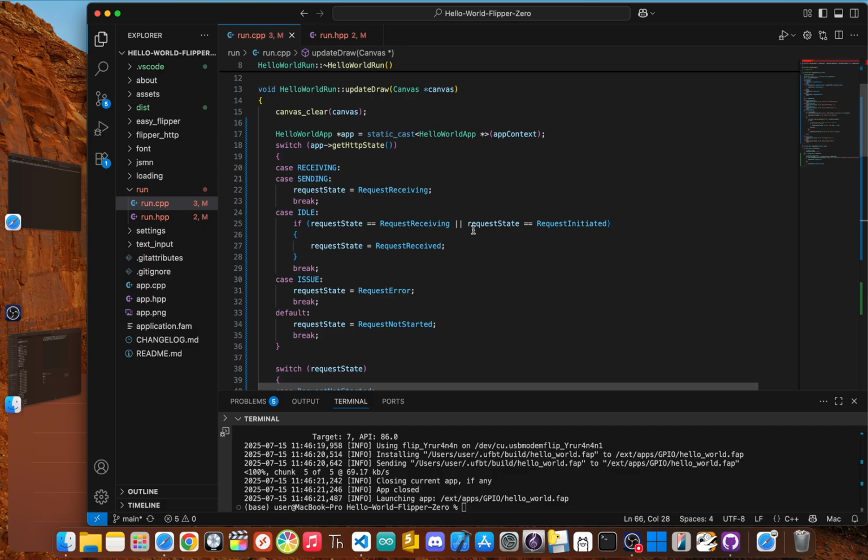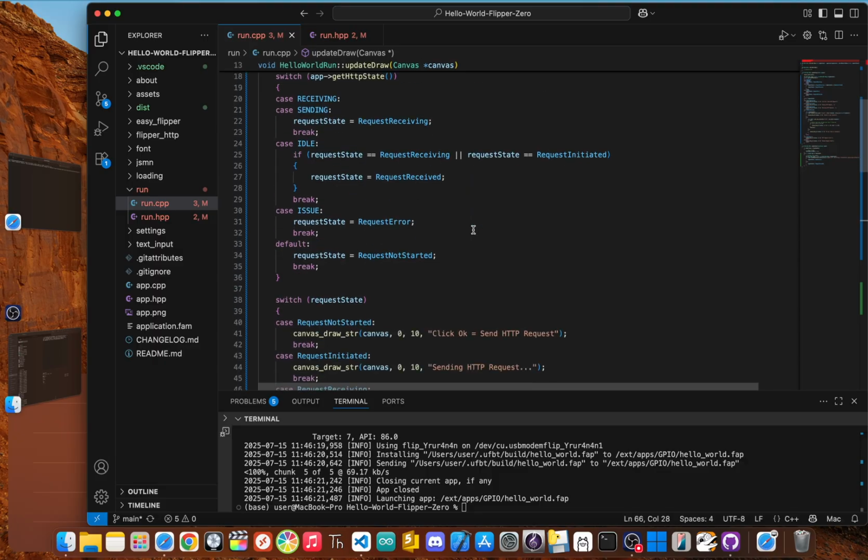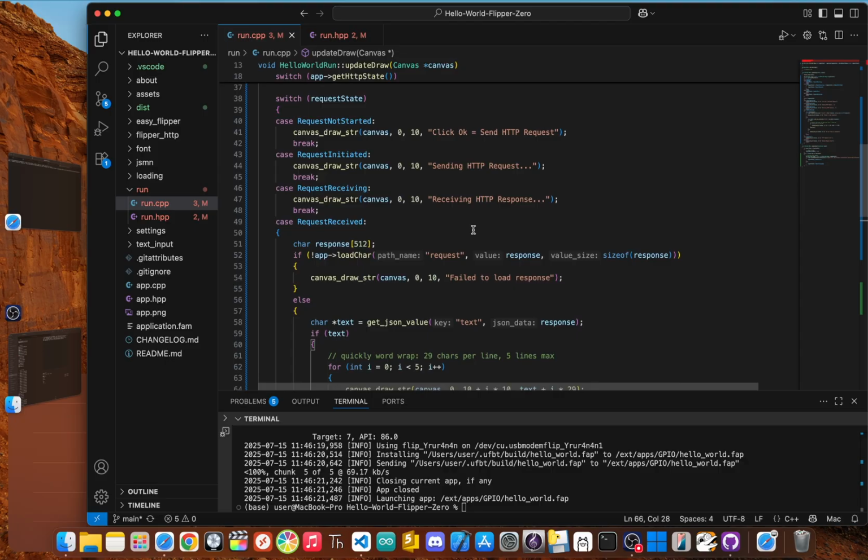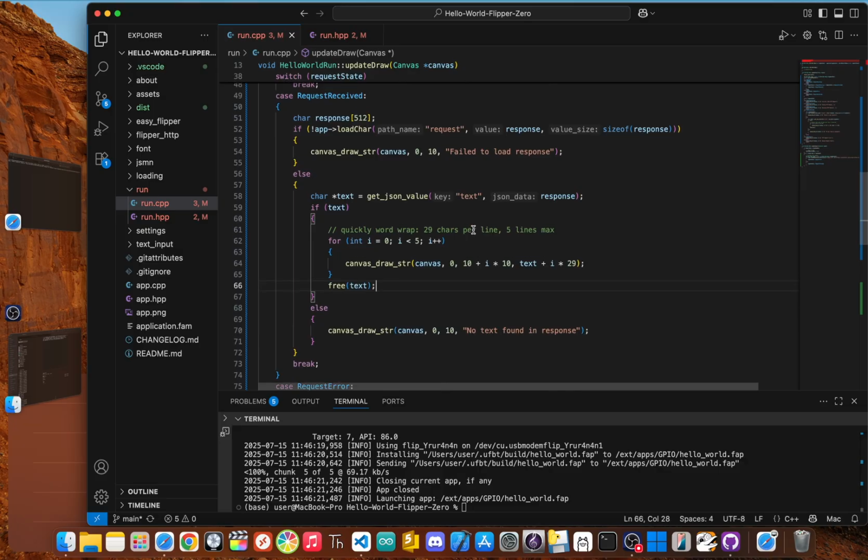First we set our request state variable based on the Flipper HTTP request state. Then we display messages based on that state until the request is finished. Once it's finished, we load the data from the saved file and use our JSON library to fetch the text key from the response. Lastly, we do some quick word wrapping so the user can see the fact on the screen. Now, let's launch the app on our Flipper and wrap up part 2.